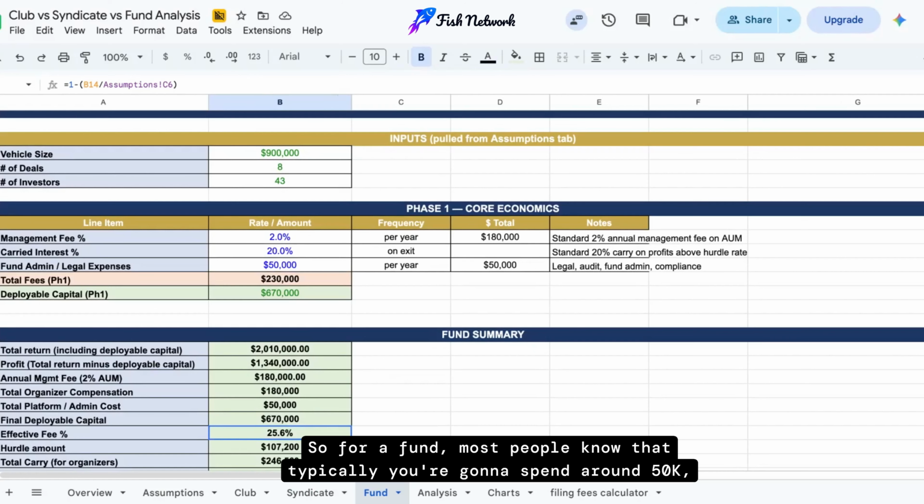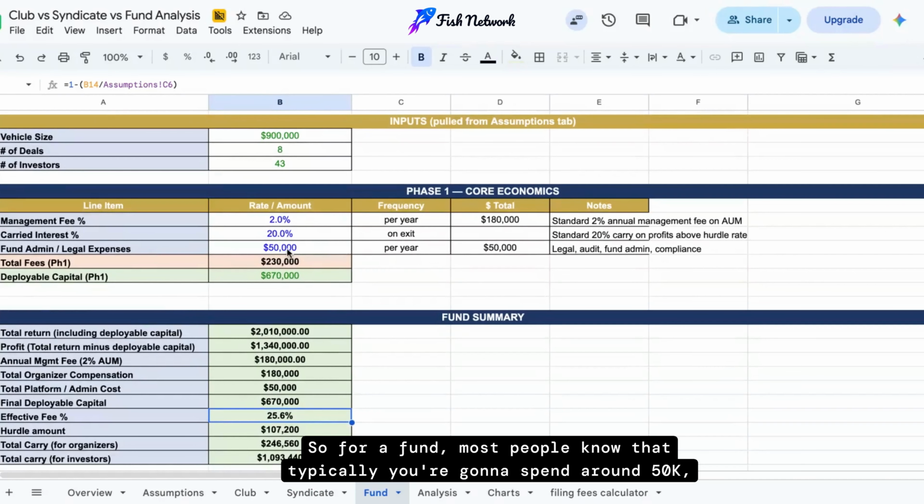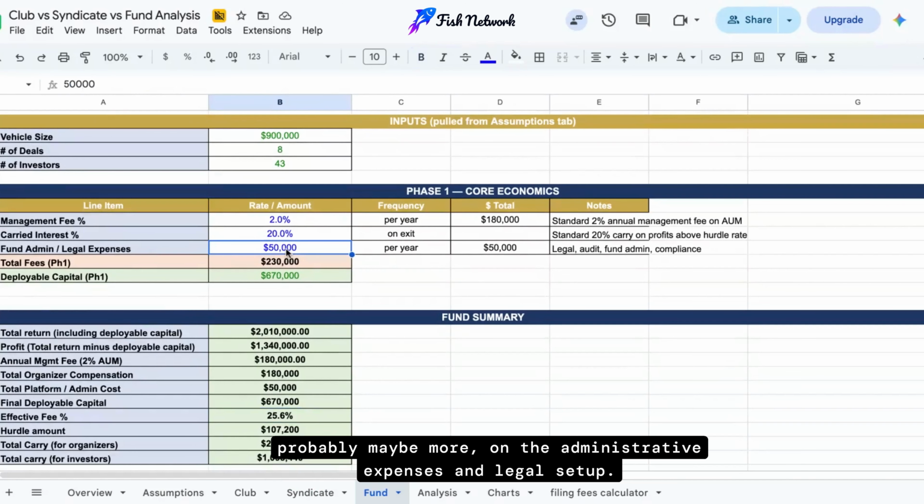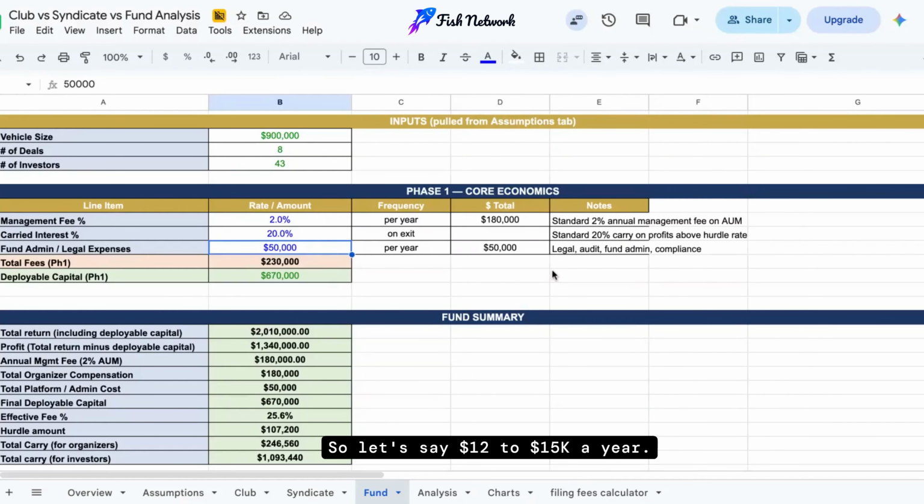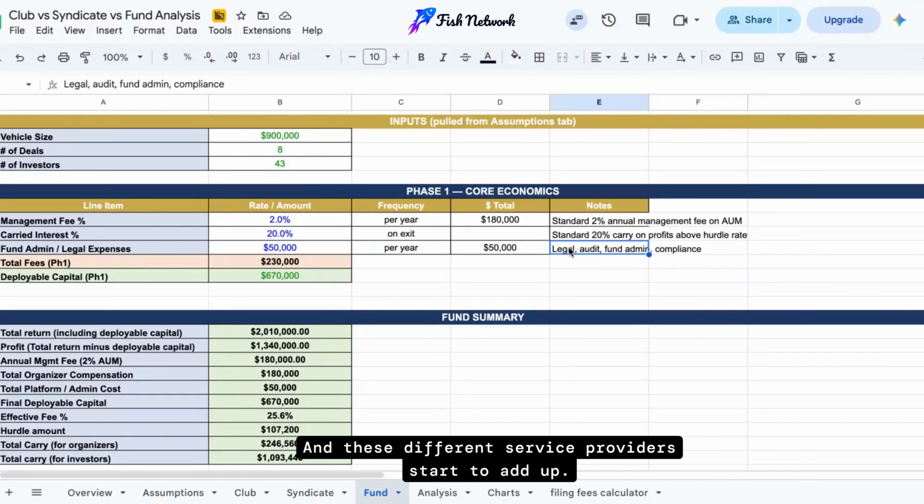So for a fund, most people know that typically you're going to spend around $50K, maybe more, on the administrative expenses and legal setup. This includes a fund admin, which is around $1,000 a month. So let's say 12 to 15K a year. And these different service providers start to add up. You have your fund admin, your audit, your legal.